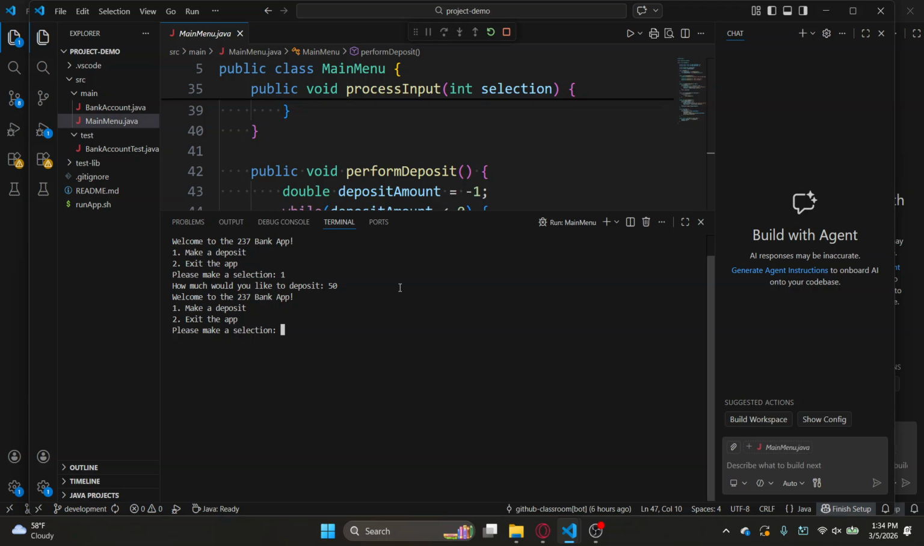Do I actually know that that deposit worked or not? I don't have a way to check my balance. Well, that's a different task, right? Once that task gets completed, there'll probably be a third option on this that says check your balance, and I can use that to check my balance. But otherwise, it doesn't do a whole lot. This is the UI right now, but as you add more and more tasks to it, that menu is going to get a lot bigger and do a lot more stuff.